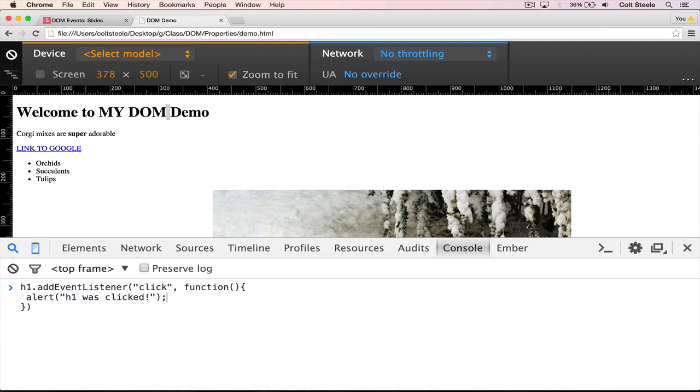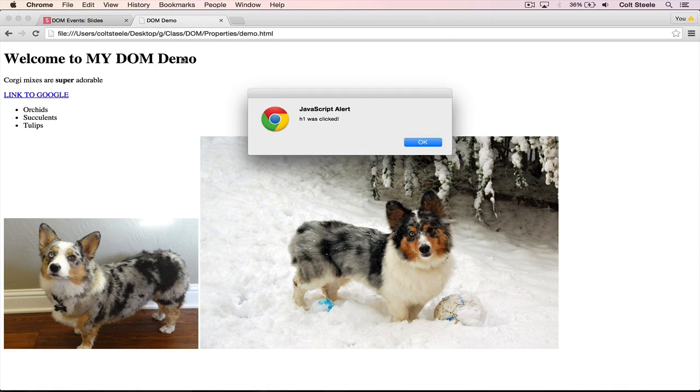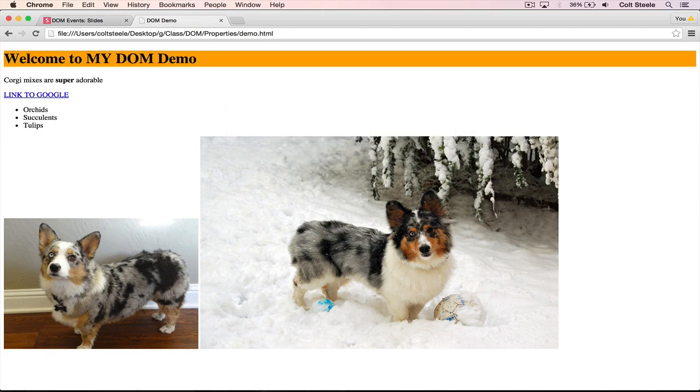If I just hit the up arrow and addEventListener click, and I change the code in here, and I do something like h1.style.background equals, and let's do orange background, and I hit enter, again, nothing changes right away. But when I click, pay attention to what happens. The first thing that happens is that it still says in an alert that "h1 was clicked." And then when I close that, it then changes to be orange.